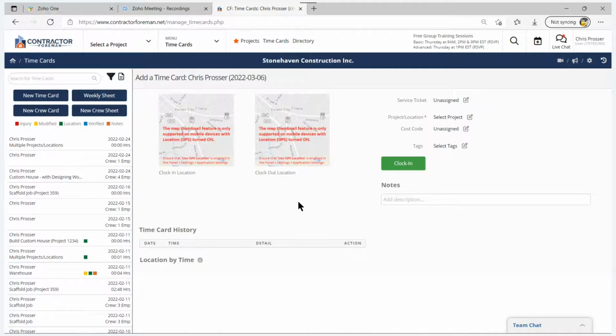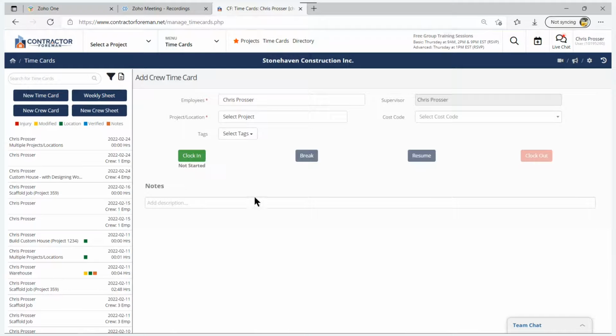You can assign someone in your company as a time card administrator who can modify this time card if a mistake was made. The crew card gives a crew chief the ability to clock a team of guys in, have the team take a break at the same time, resume at the same time, and clock out. So everybody's working exactly the same hours.